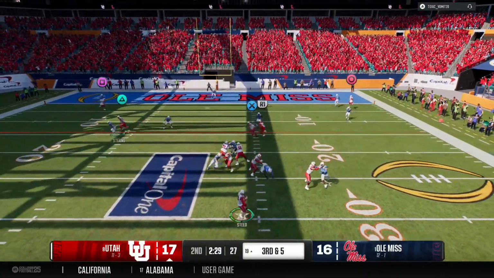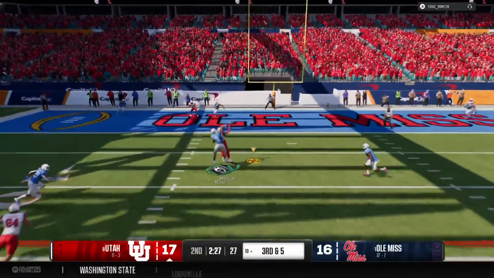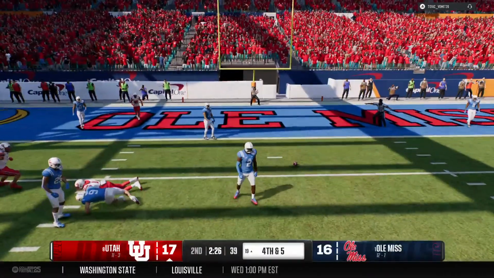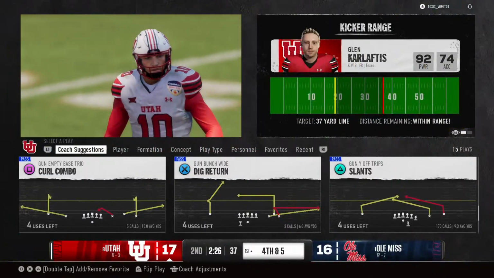Third down play here out of the shotgun. Quick throw over the middle. Can't hold on. Good defensive play. Brings up a 4th down.